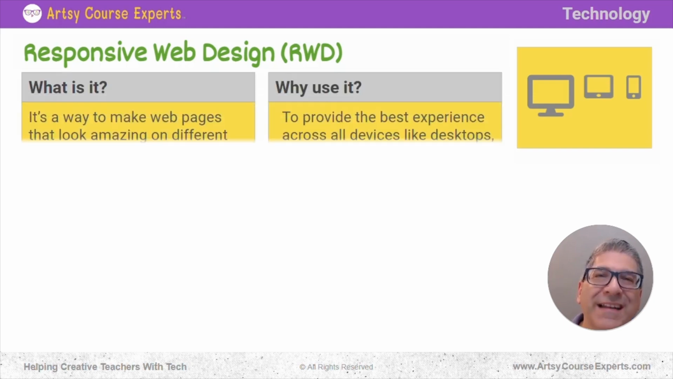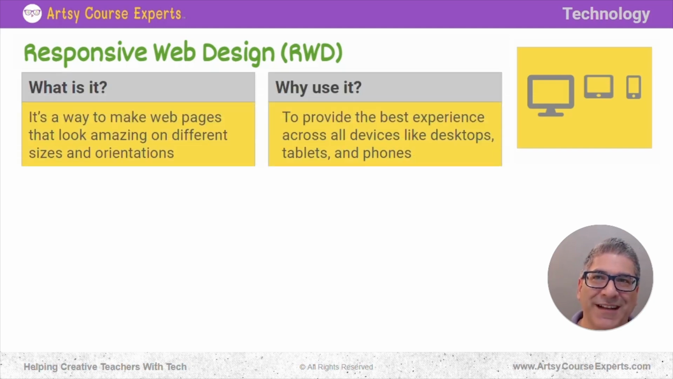First of all, what is responsive web design? Well, it's a way to make web pages that look amazing on different sizes and orientations. So sizes are screen sizes. It could be a big giant monitor. It could be a smaller tablet or a mobile phone. It could be a tablet that's in vertical portrait mode, or it could be oriented horizontally in landscape mode.